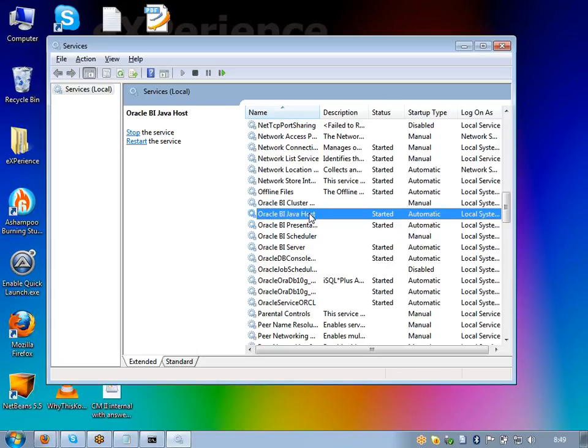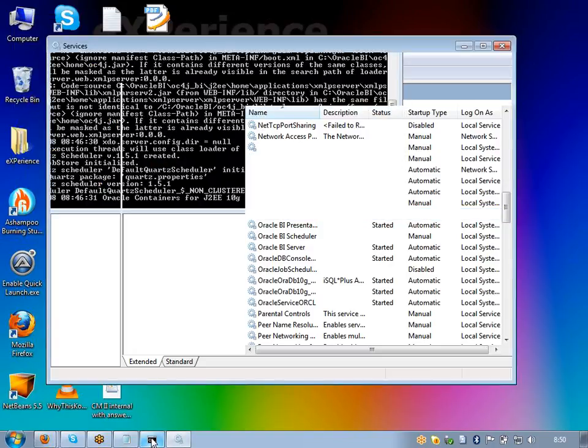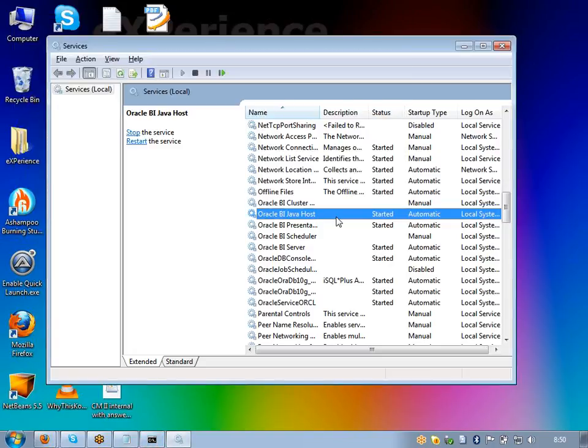Then I have the Java server, which starts automatically when I start the OC4J server. So what is the Java server? As I already told you, if you want to use your application, you should have Java. So all the Java that is needed is hosted by your Java host server. Fine, guys.